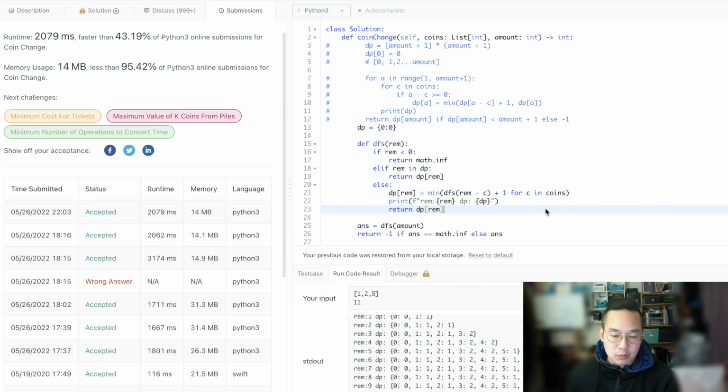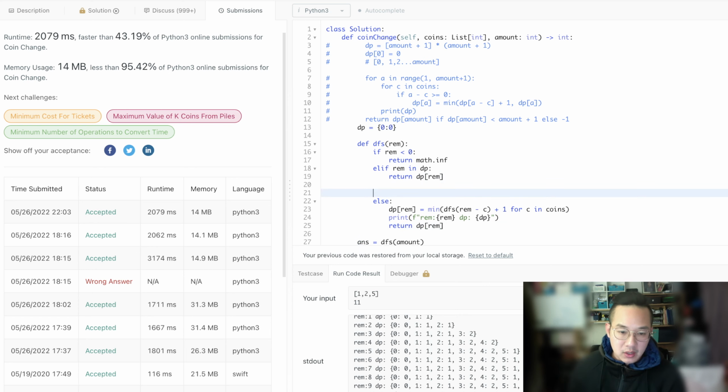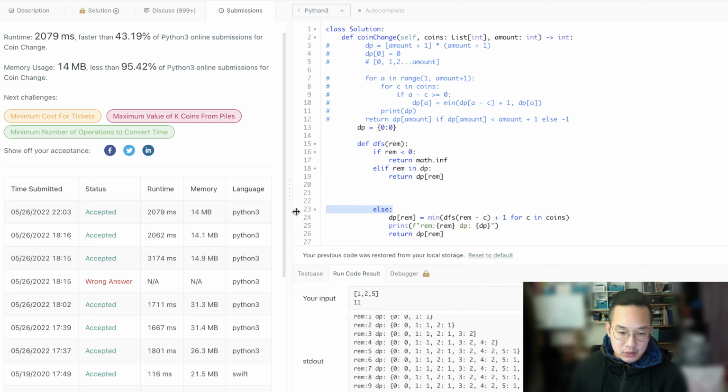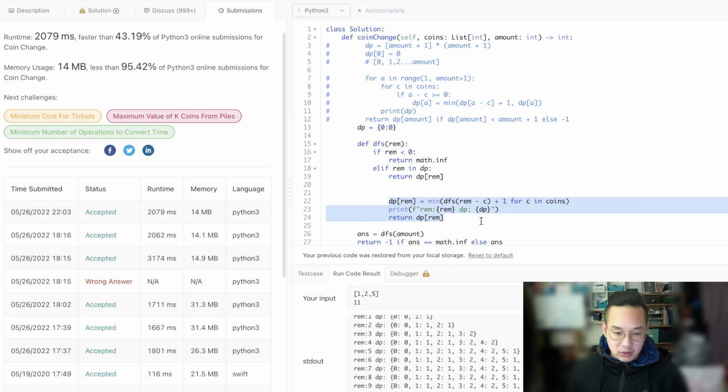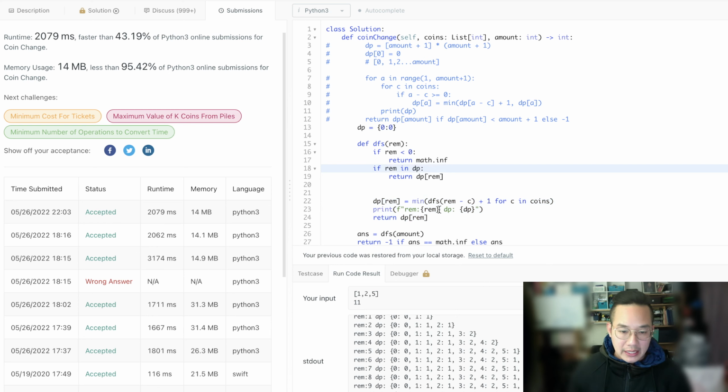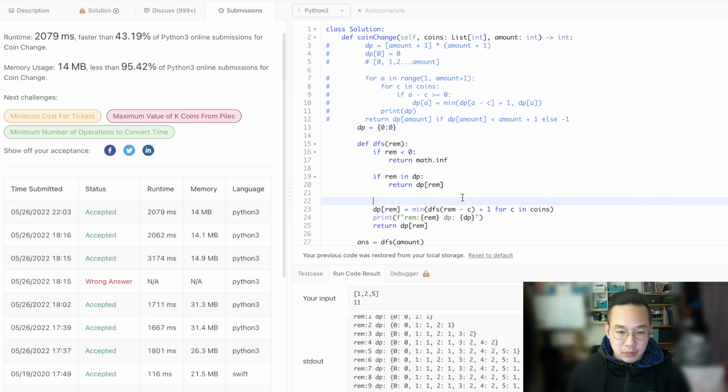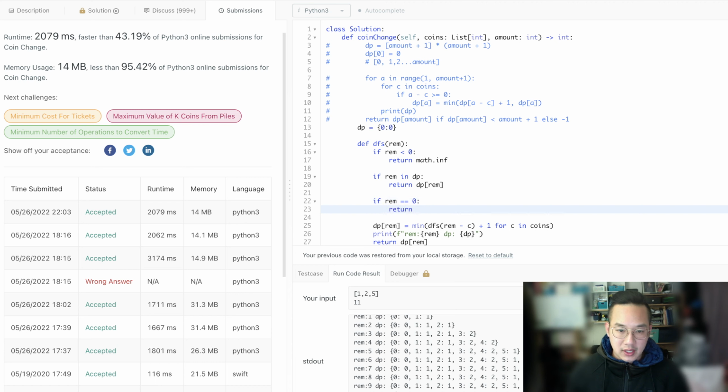Okay, so I think we can do better. Here's what we're going to do. We're going to separate this piece of code from here so that it makes it easier for us to read. So we're going to run if statements, more like guard statements. And we're going to do rem equals 0, return 0.